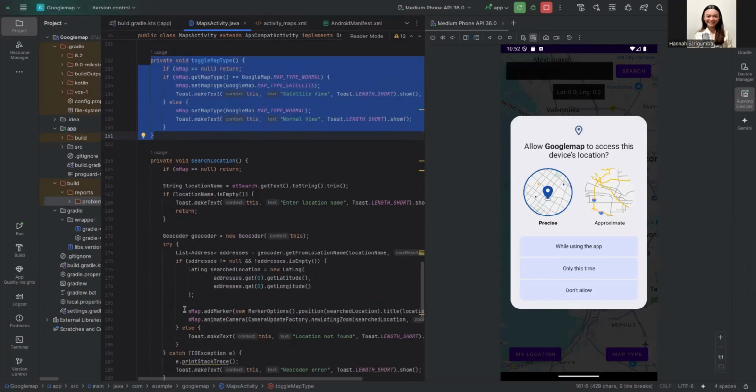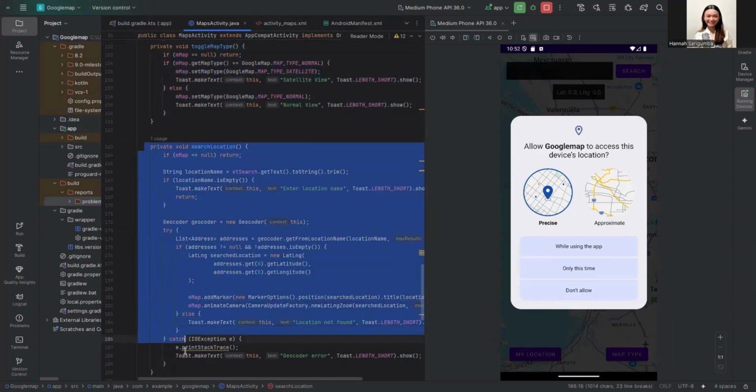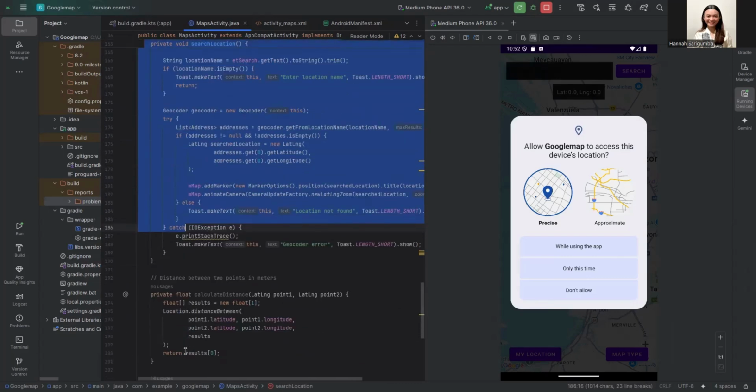As well as we have the searchLocation. In this area, these functions make the search bar work. When a user types a place name, for example, Sikatuna, the geocoder converts it into coordinates, then a marker is added to the location, and the camera moves there. So it shows the user can explore other places besides their own current position.